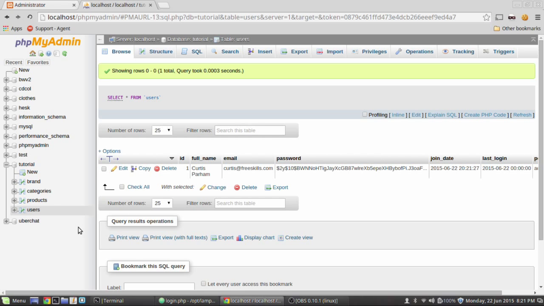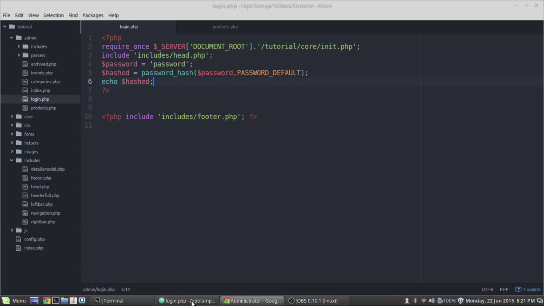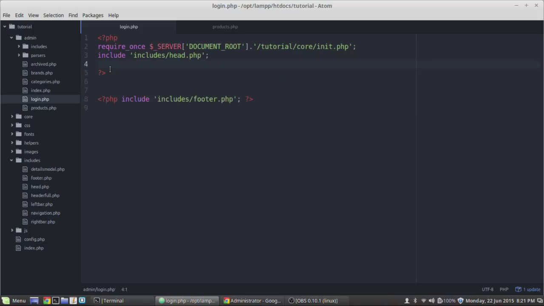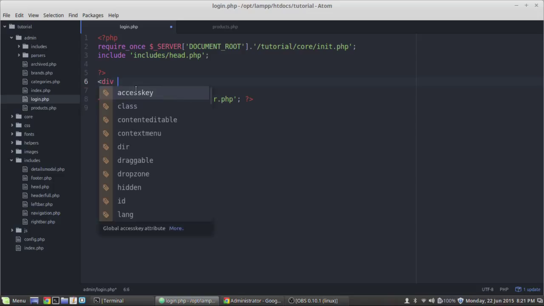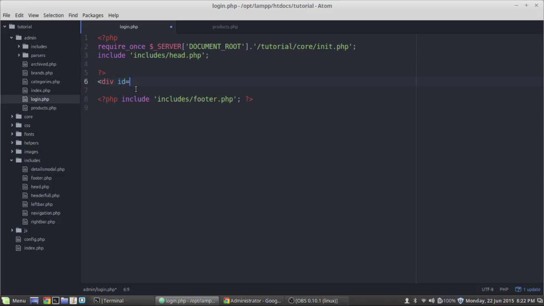Alright, so now that we have that, I can go back to the code, and we can just go ahead and delete all of this. We don't need that right now. And what we're going to do is start building out our form. And what I want to do here is we're going to make a div, okay? We're going to give it an ID equal to login form.